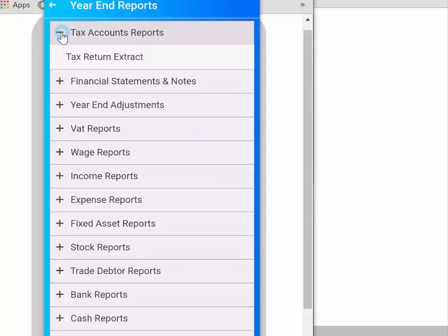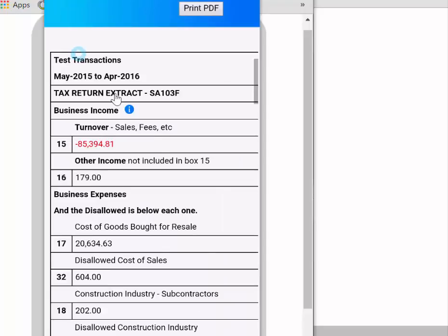So we'll start with the tax return extract. Now, this one basically contains information that we should fill on the tax return. And in the UK, the tax return for the sole trader is SA103 full. Now, this information is the same as what we find on the summarized profit and loss account and the balance sheet. The only difference is that we have named the boxes according to what you find on the tax return itself.